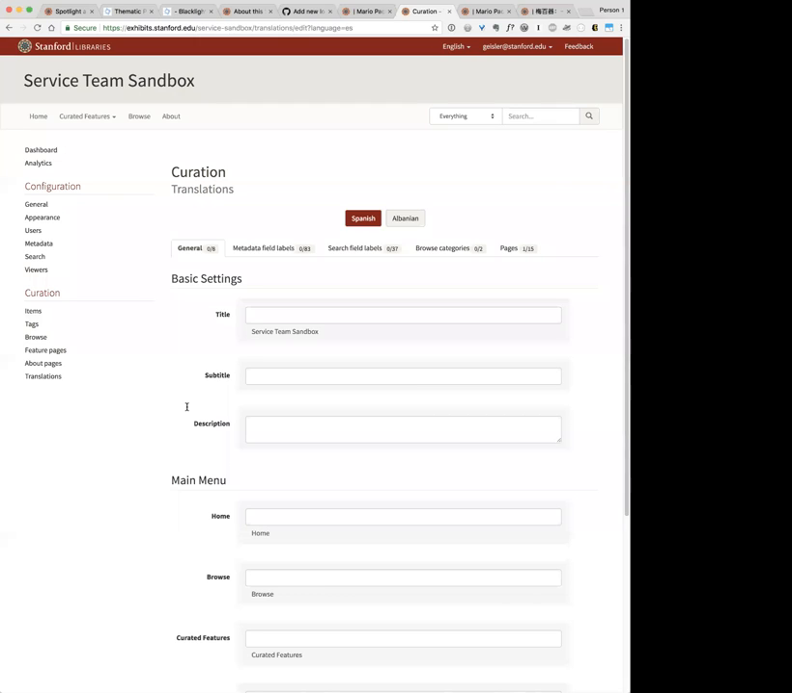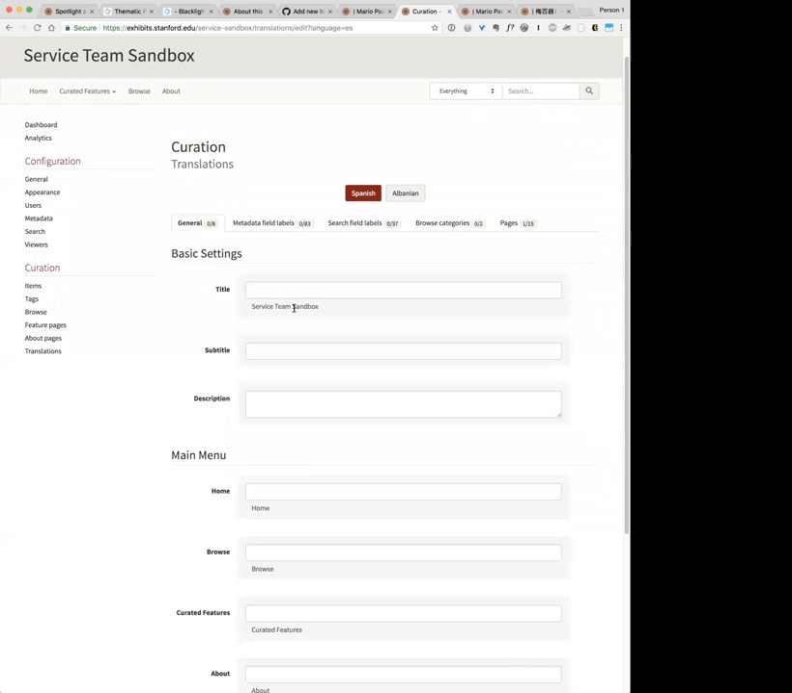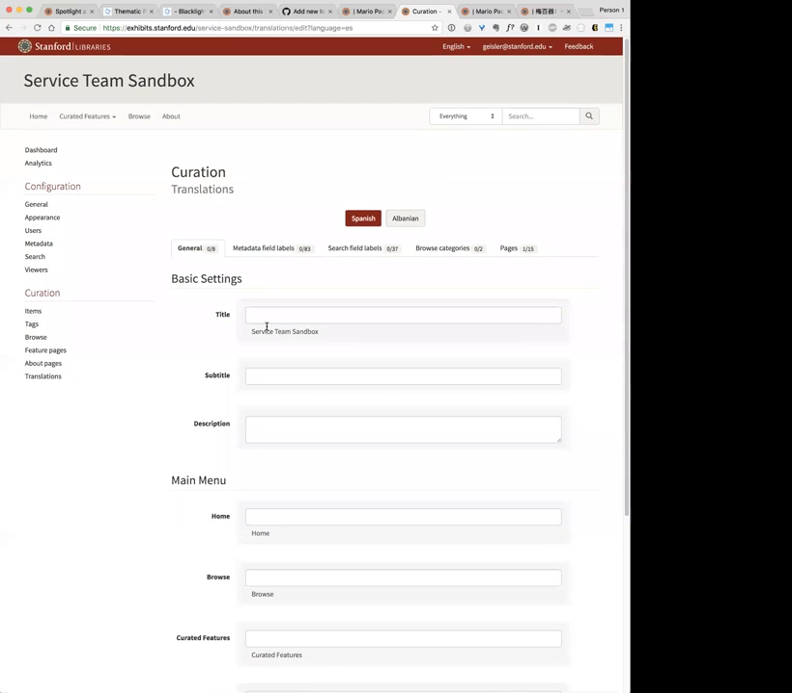Okay, so in terms of working with the translations and providing the translations, it's pretty straightforward. Here we have this basic settings section. In this case, this has to do with your exhibit title, subtitle, and description. This exhibit only has a title. We don't have a subtitle. So you'll see the title is here, and this is just showing us what's up here as a reminder. The input is simply a place for you to put your, in this case, Spanish translation.